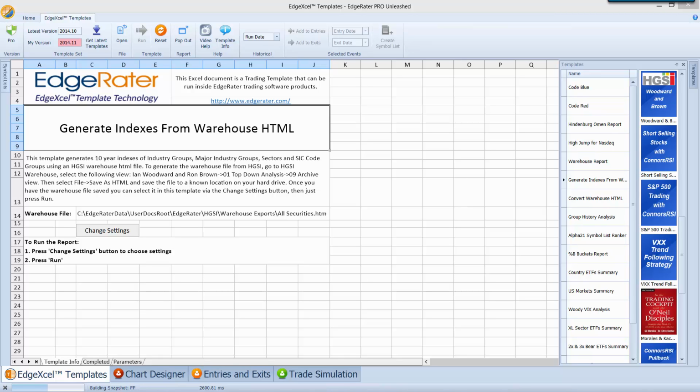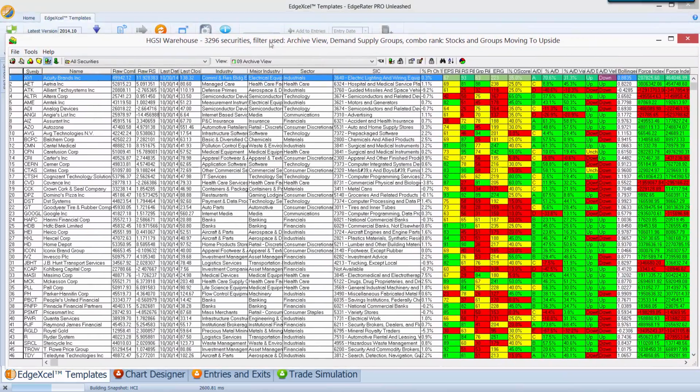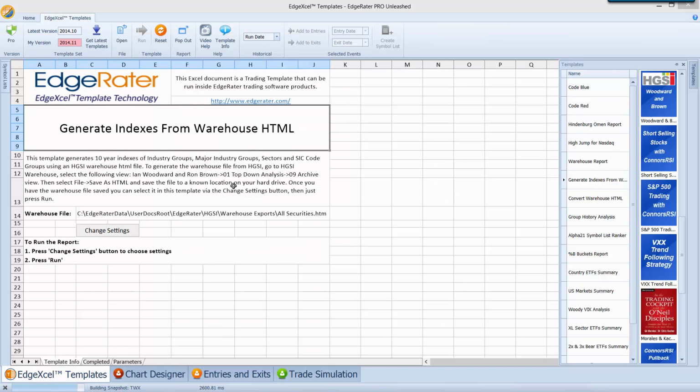The second step is it's going to go through and look in the file, look at the industry column, and group everything by the relevant industry groups, find out what stocks are in those groups, and then generate an equal dollar weighted index for each of those groups. It's going to do that for the industry group column, the major industry group column, the sectors column, and the SIC code group column. And another thing it does as a side effect, because I've selected this all securities HTML file, is a conversion of that file into a spreadsheet.